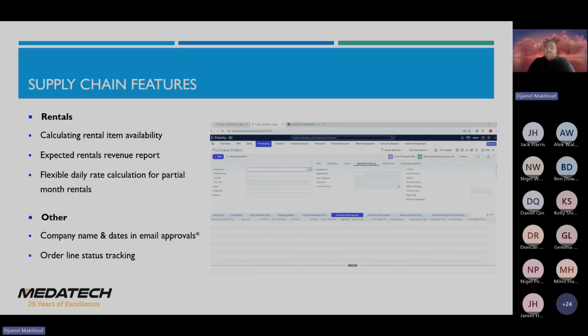So Priority have added several improvements to the rentals module: better calculation of equipment availability, a new report for expected rental income, and more flexibility when calculating the daily rate for partial rentals.